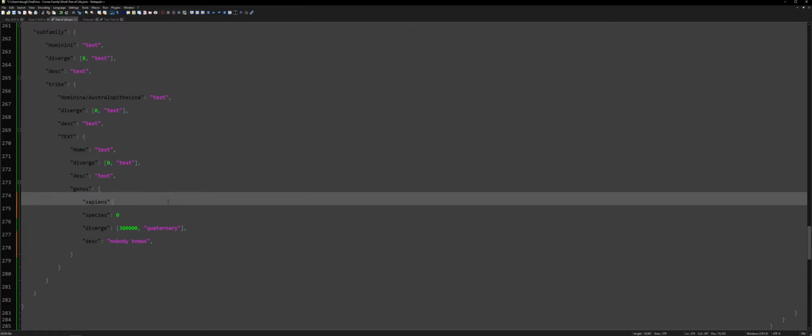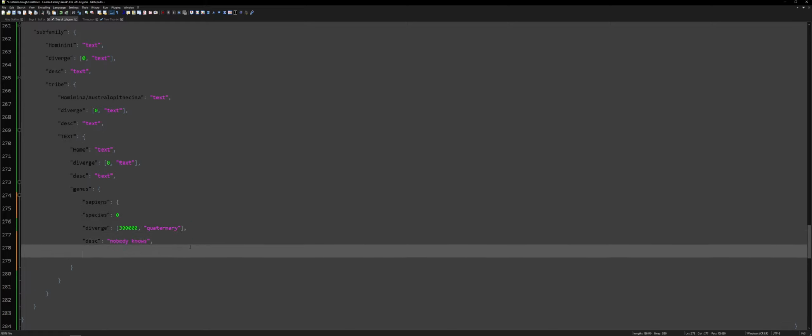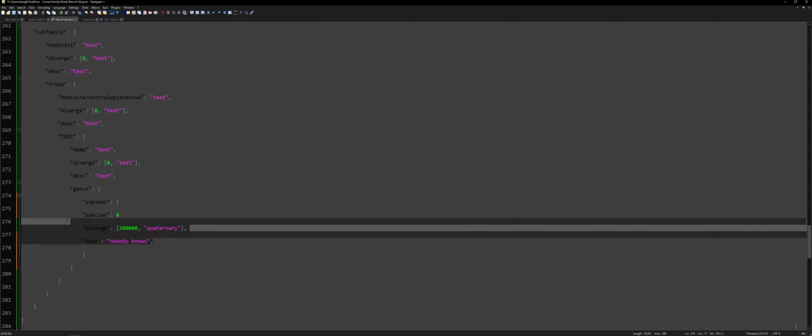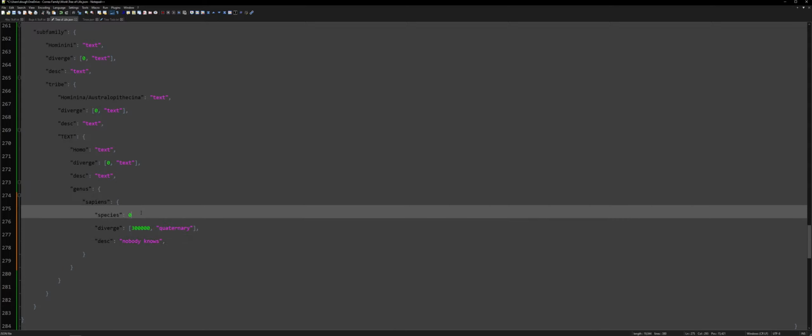Yeah, that'll work. So, sapiens will include all of this. I just have to say that it's a species. So, clade, and then species. The problem with this, though, is that it's more text.